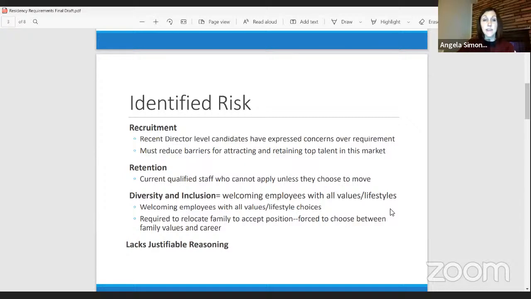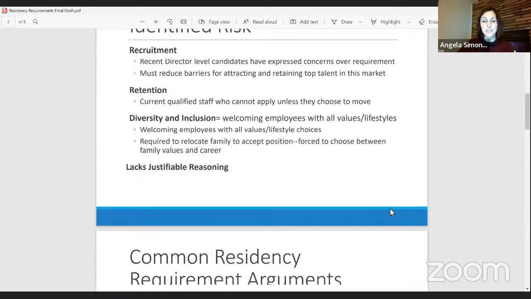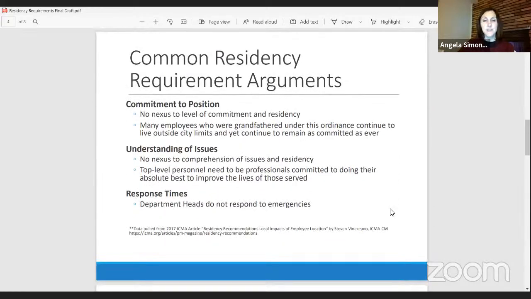And finally, the justification, or I should say, the reasons for passing this ordinance in 2013 lack justifiable reasoning. When we look at national research from ICMA, an organization of city management associations for municipalities nationwide, there are common residency requirements. Arguments for requirements: one is the commitment to position. However, through that research, there's been no nexus between the level of commitment and residency.